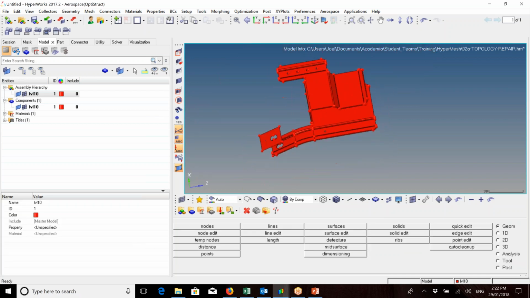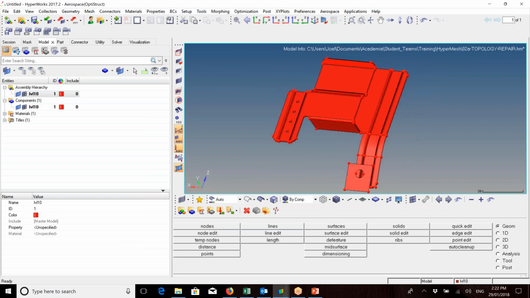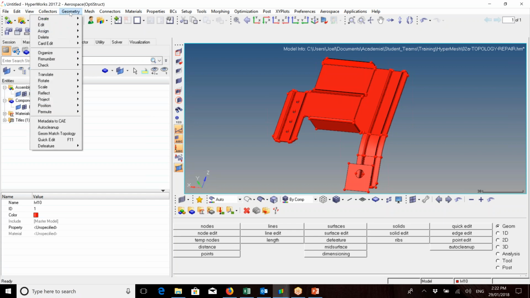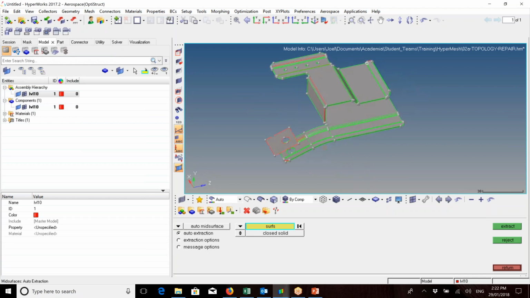Okay, so what we might do is I'll quickly first off show you how to create a mid-surface very fast. As you are doing automotive work, the majority of the work you'll do will be in mid-surfaces. So a very, very fast way of doing this is just going to Geometry, Create, Mid-Surfaces, and you can go to Auto. Now, because I haven't cleaned up the entire thing, hopefully this should still work fine.